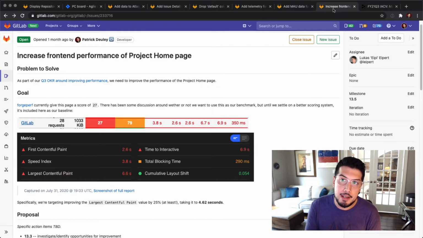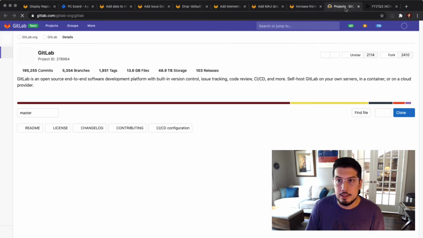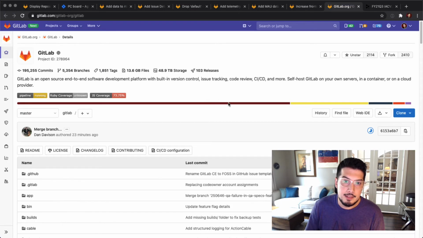So we've got 2 OKR things to talk about. One is increasing the front-end performance of our project homepage. So the project homepage is specifically this page. See how it takes a second to load? A lot of things kind of move around. That is the performance that we're talking about.